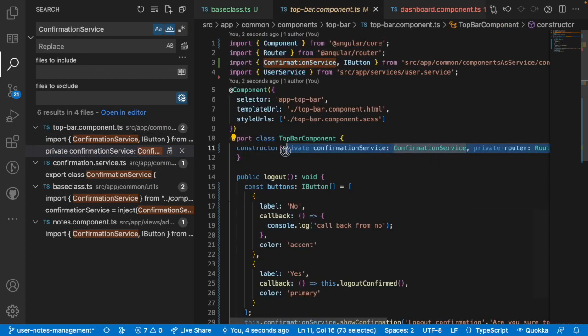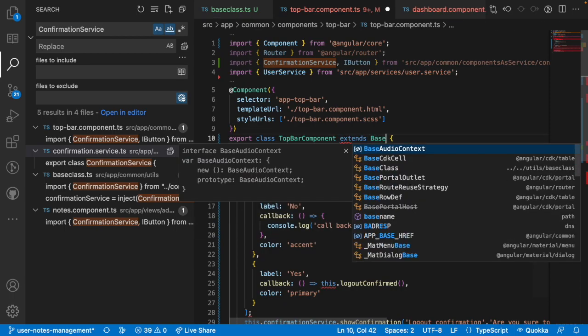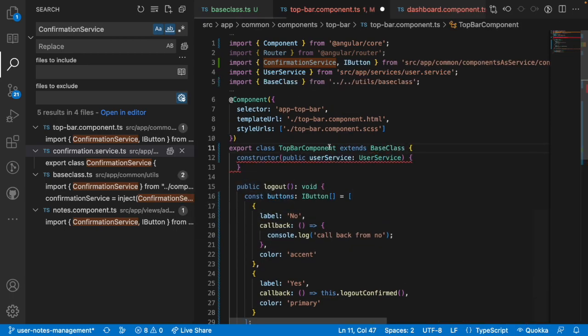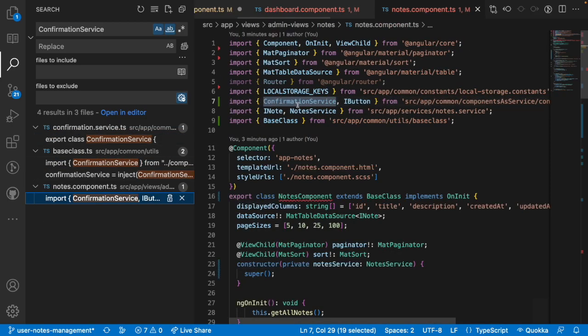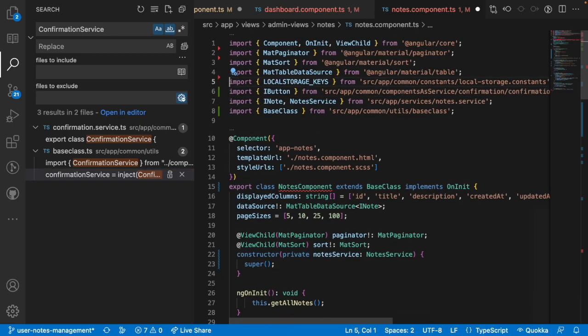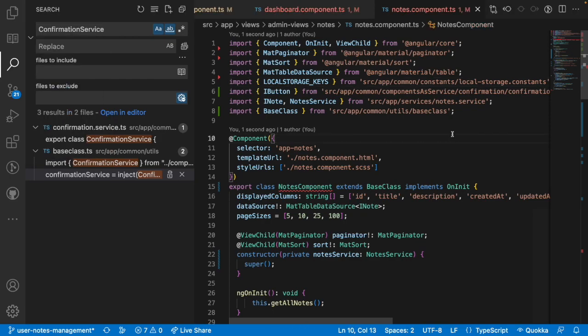Let me remove this too and just extend the base class. Extends base class and add a super queue. Save and go to the confirmation service here and remove this service. Go here to the service, and here also we are not using it. Let me remove this and let me remove this. Save this. So let me save all the files once and go back.